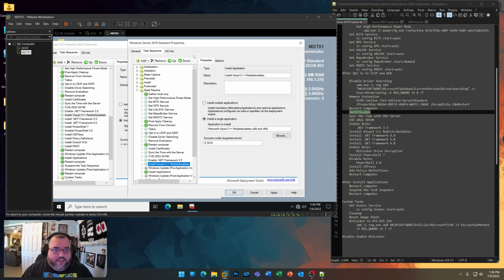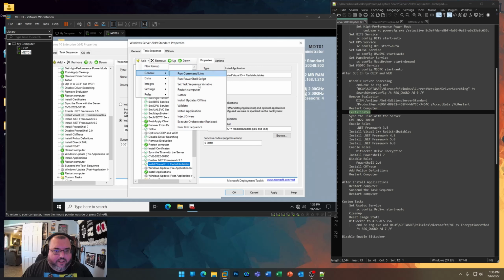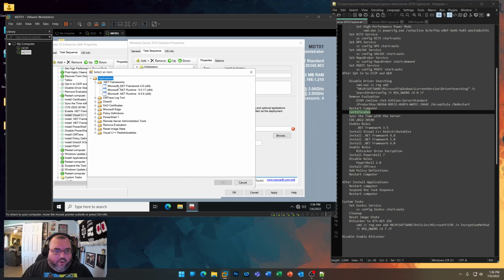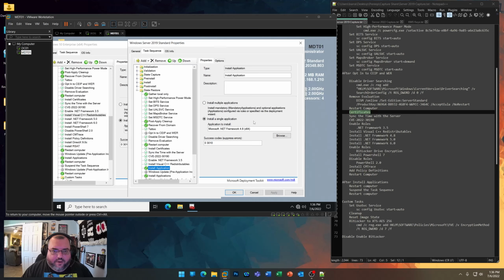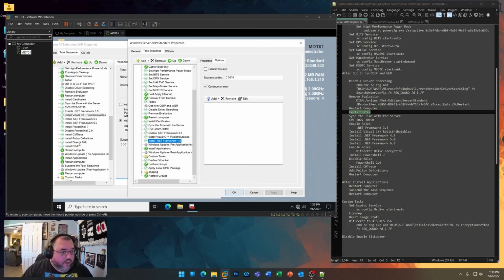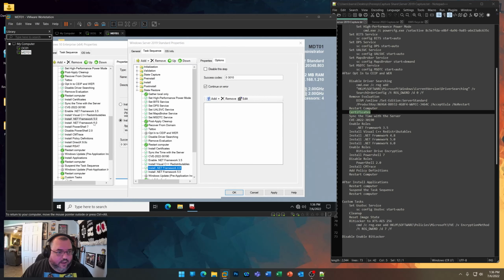And because this is Server 2019, we have one more app we're going to have to install, which is our .NET Framework 4.8. Remember that? All right. So, install .NET Framework 4.8. Continue on error. Good. All right. And then we're going to copy the 5.0 and 6.0.